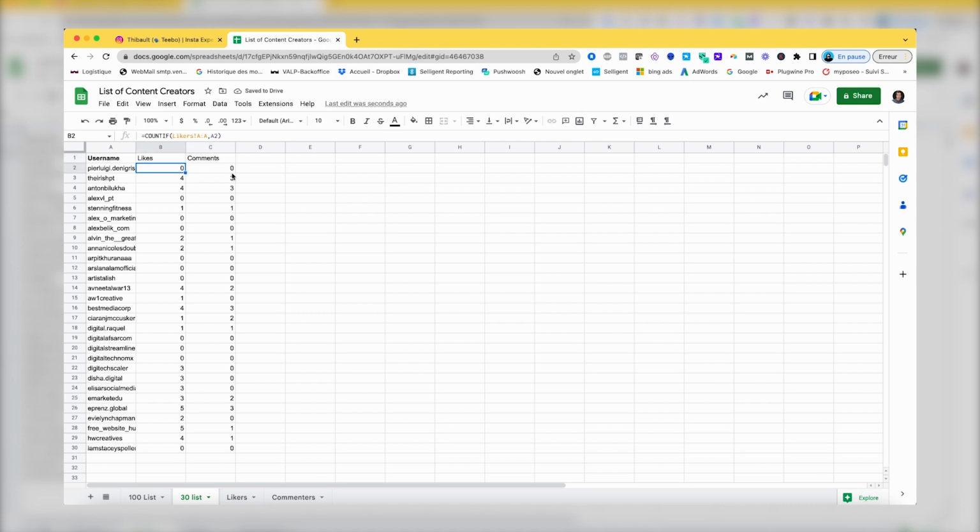So the last thing I like to do is to make a unique score for each username to make sure who is engaging the most. So what I will do is that I personally like to count likes as 1 point and comments as 3 points, but feel free to do as you want. So here, to calculate the final score, I will do equal number of likes plus number of comments x 3. And again, autofill.